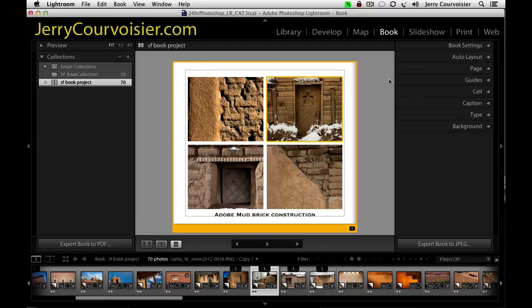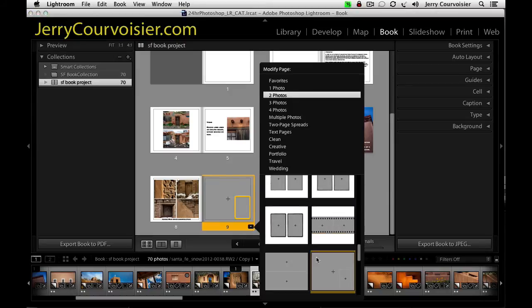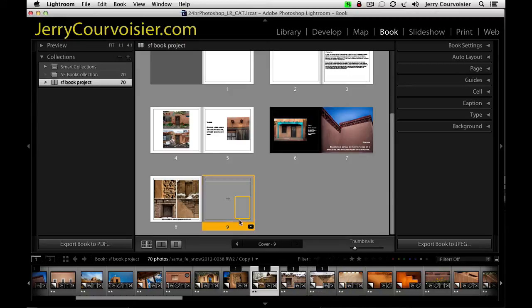Okay, let's look at just a couple more layouts in the process of developing a book within Lightroom. So I'm going to move to this layout here, and what I've done is I've selected a layout that has a picture within a picture. And so in this case here, I might create the information associated with this image. It's very nice.